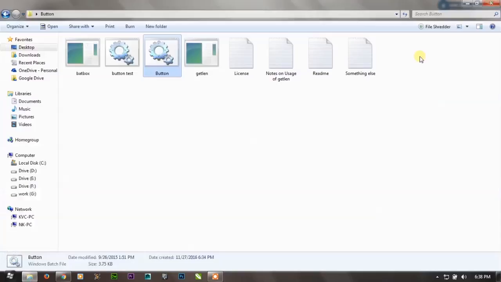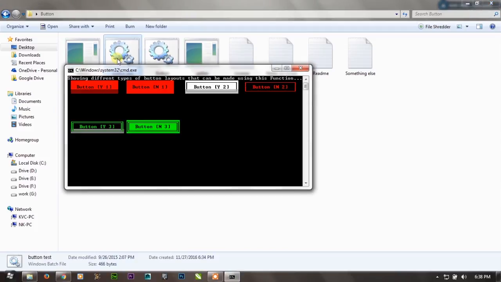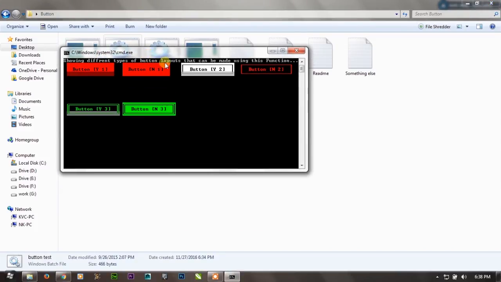Let me show you a button test, showing different types of button layouts that can be made using this function. This is the button with Y and 1. That means it has a drop down shadow, and the 1 means there is no border. This one doesn't have a drop down shadow and has no border. This one has a drop down shadow and a border of type 2, and this has no shadow and a border of type 2. Similarly these buttons also, so this is a border of type 3. So without border is type 1, with single border type 2, with double border type 3, and yes or no is for the drop down shadow.